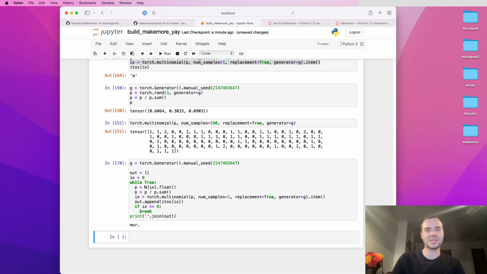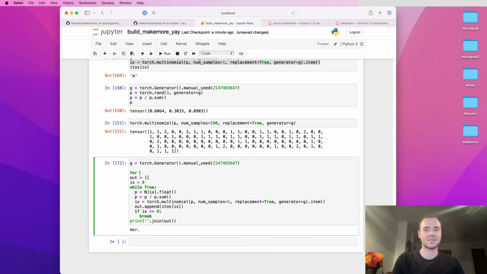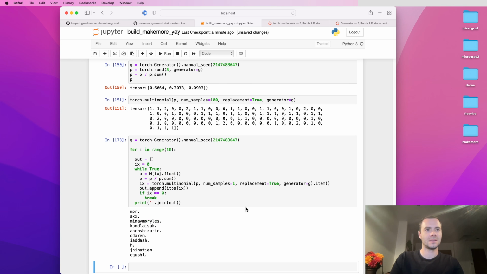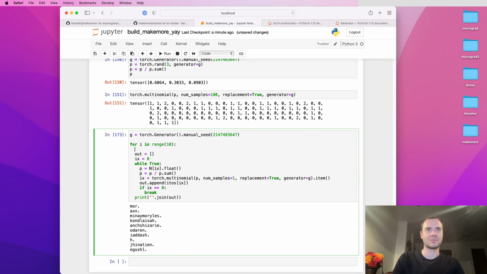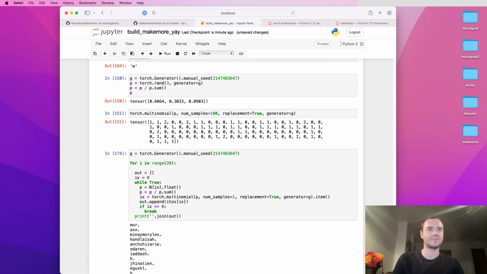Okay. Now we're always getting the same result because of the generator. So if we want to do this a few times, we can go for I in range 10. We can sample 10 names, and we can just do that 10 times. And these are the names that we're getting out. Let's do 20.